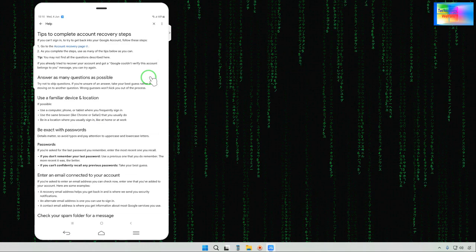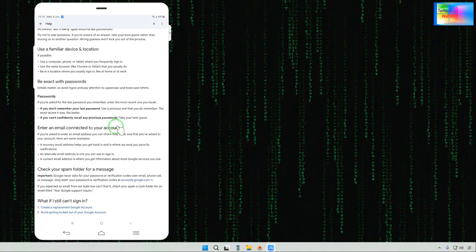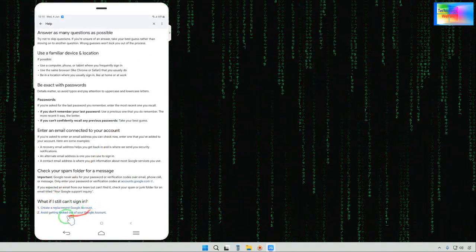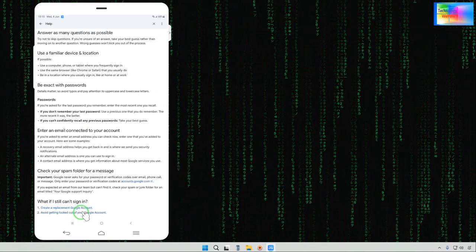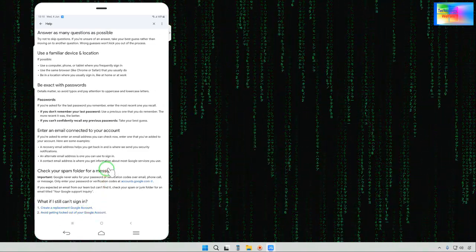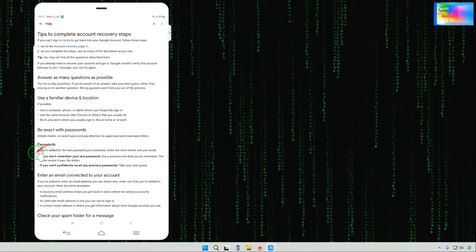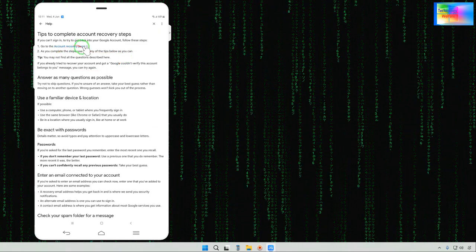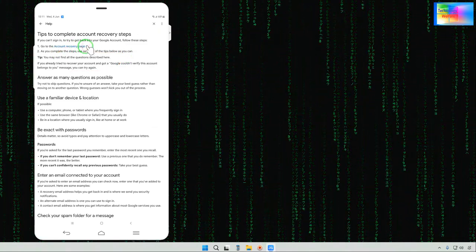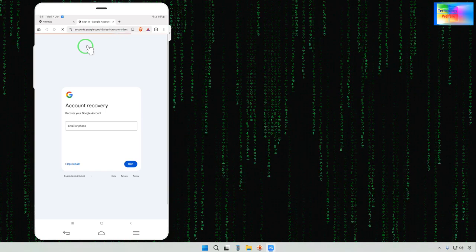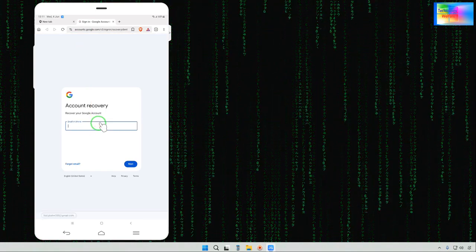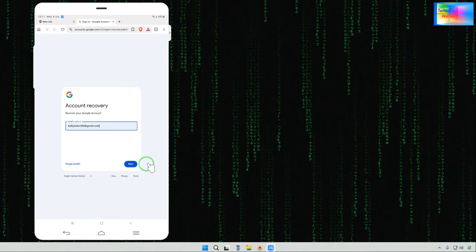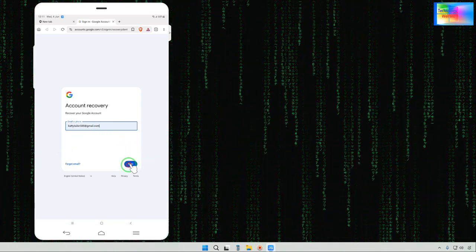Now see, we don't have any further options. One is create a replacement Google account, second is avoid getting locked out of your account, and now see we don't have any more. Here is one arrow, see, tap on this arrow, guys. So now we are here. Once again we'll have to pick this ID, and of course here we will have to go for next. Let's see.